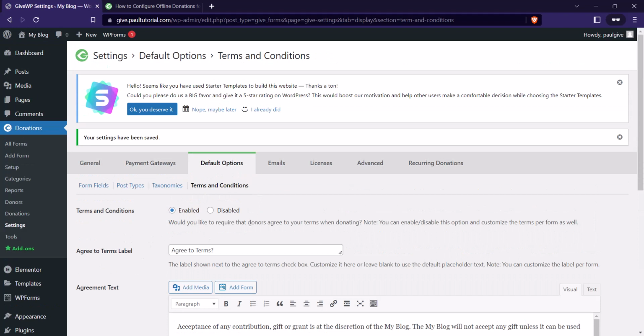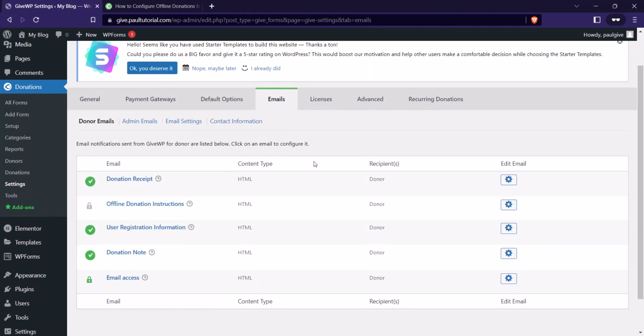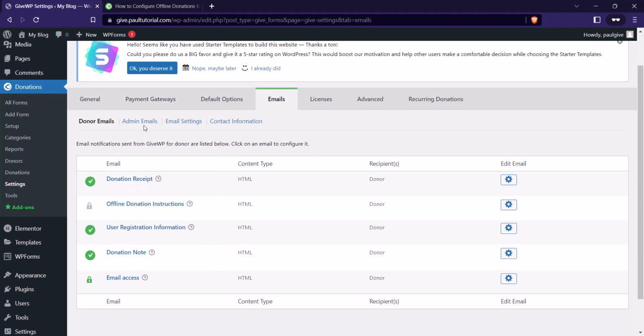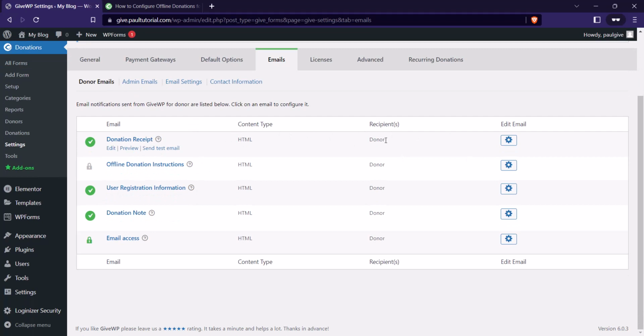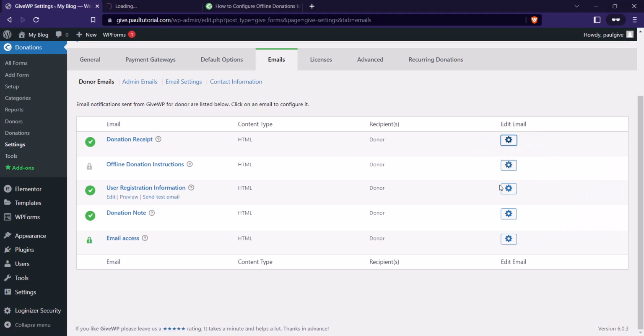So the next thing we want to do is to go to emails. All right, now the emails are very important. What we are going to be configuring here is the email the donor will receive and the email the admin will receive. So for the donors, you will see it's already here. We're already on the donor emails page. So all you have to do is to click on this edit email. What I like to do is to just open them in new tabs.